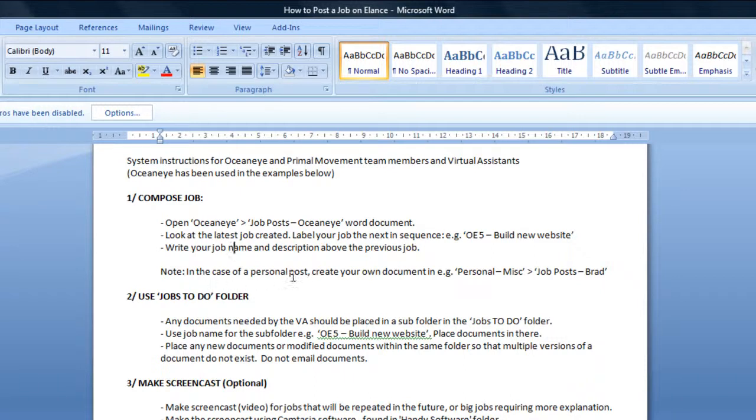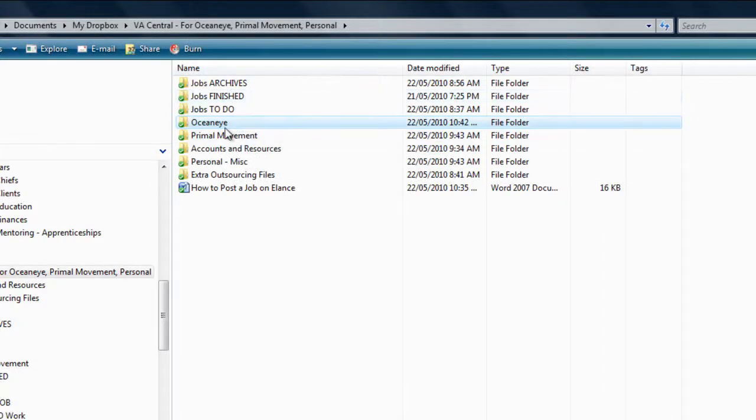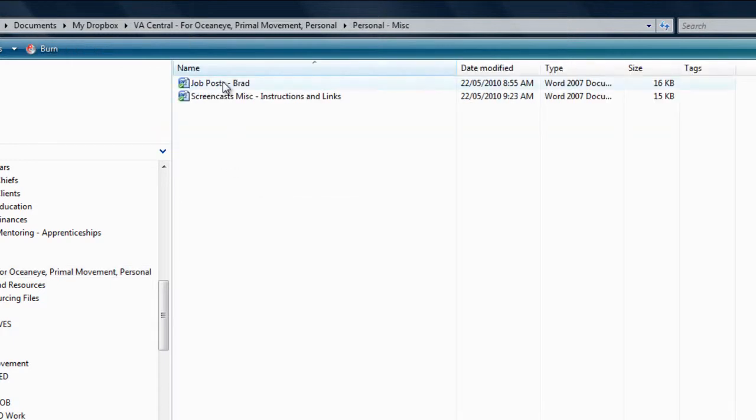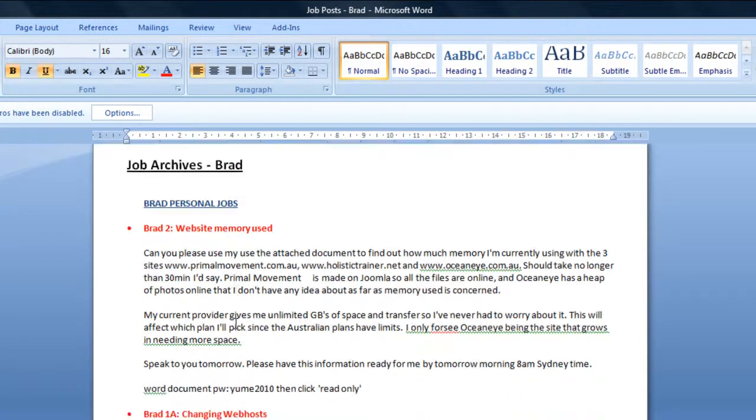Note, in the case of a personal post, you want to create your own document unless you already have one. I have one in the personal MISC folder, and it's called Job Posts Brad. So for example, you don't want to do anything for Ocean Eye or Primal Movement, it's a personal one. So you click on there, you go to your own file. This is my one here, and this is just where I've put a couple of different jobs which have been charged to me, not to Primal Movement or Ocean Eye, and you just write them in there.